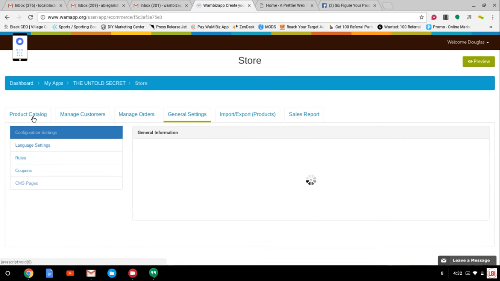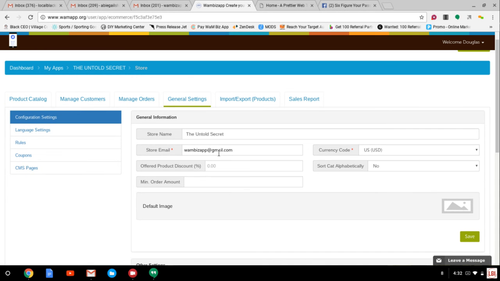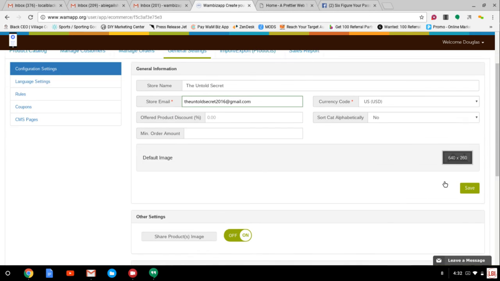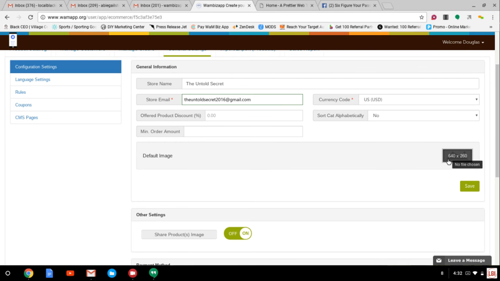Also, let's change this. I thought I saw that. The Untold Secret 2016 at gmail.com. Oops. So now anything from here will go directly to you. You can choose what you want the default image to be for any products. And as you can see here, it gives you numbers if you hover over image, because this is what the image size will need to be.